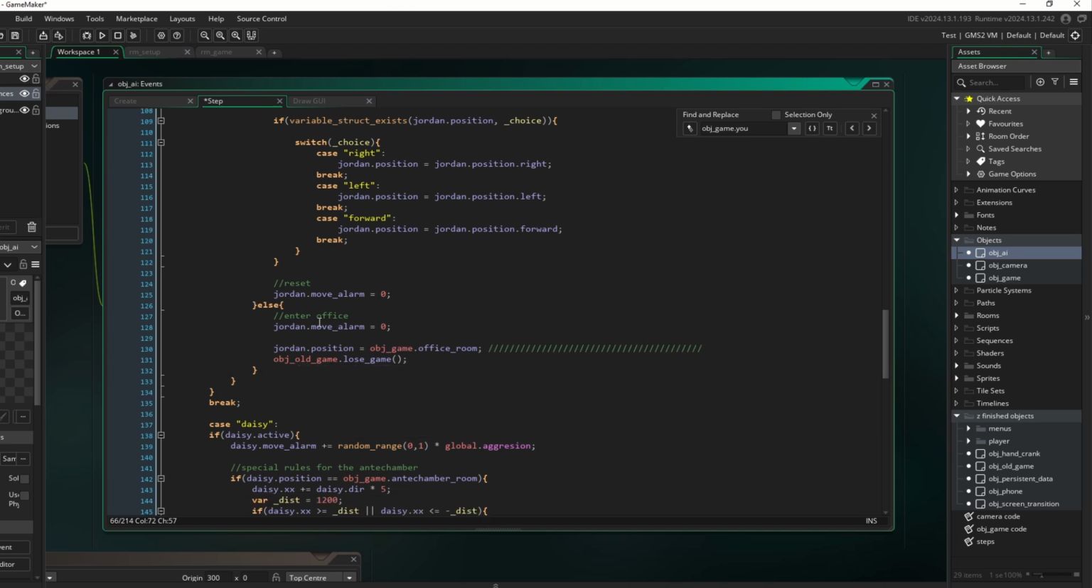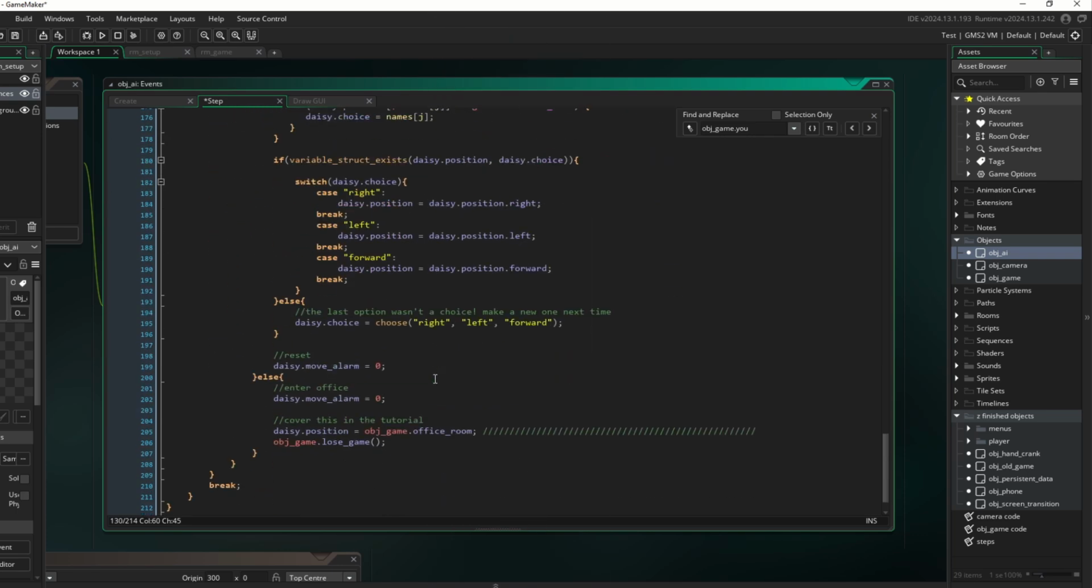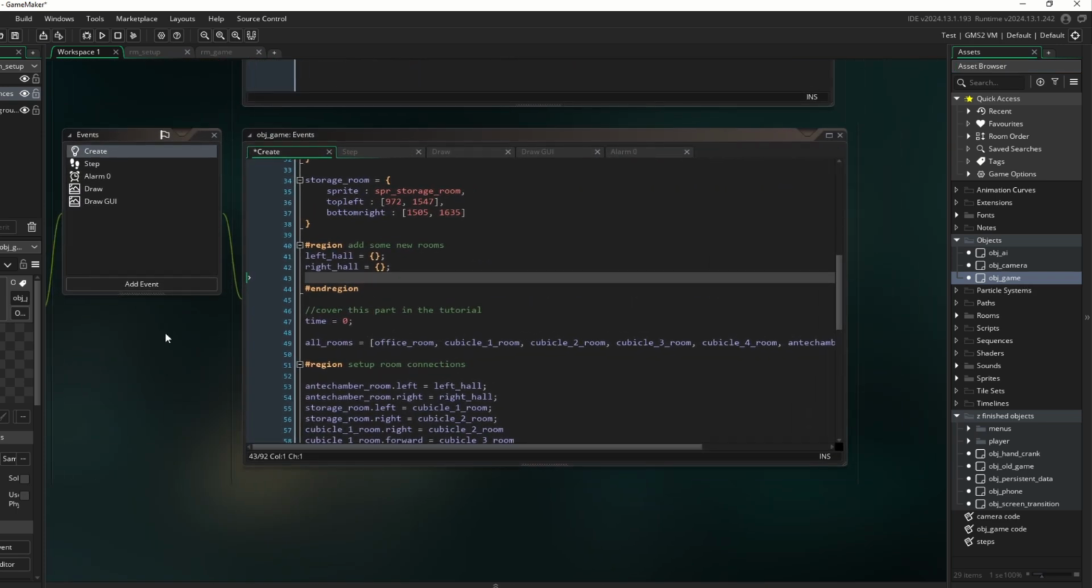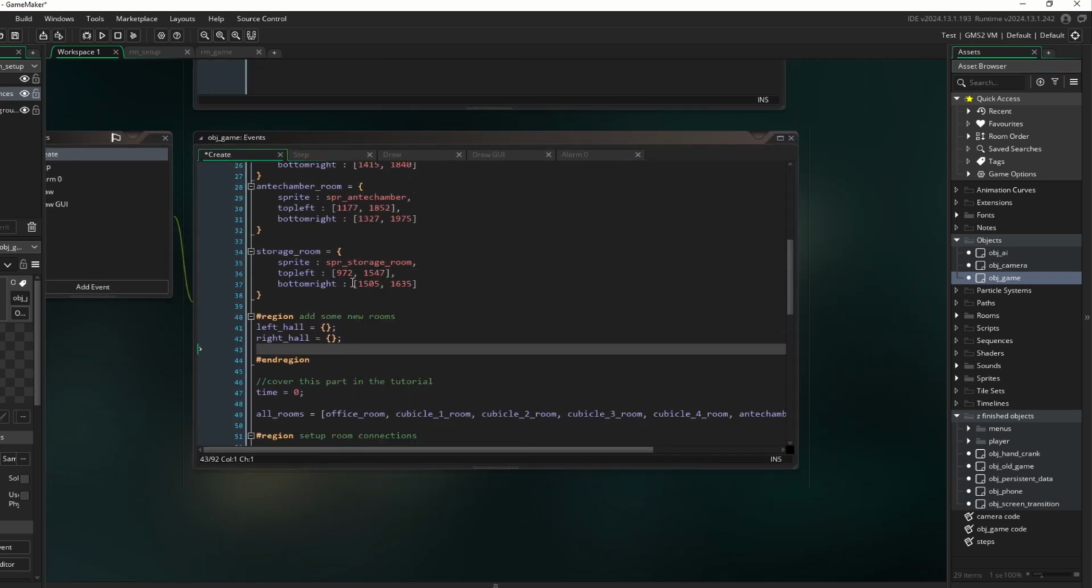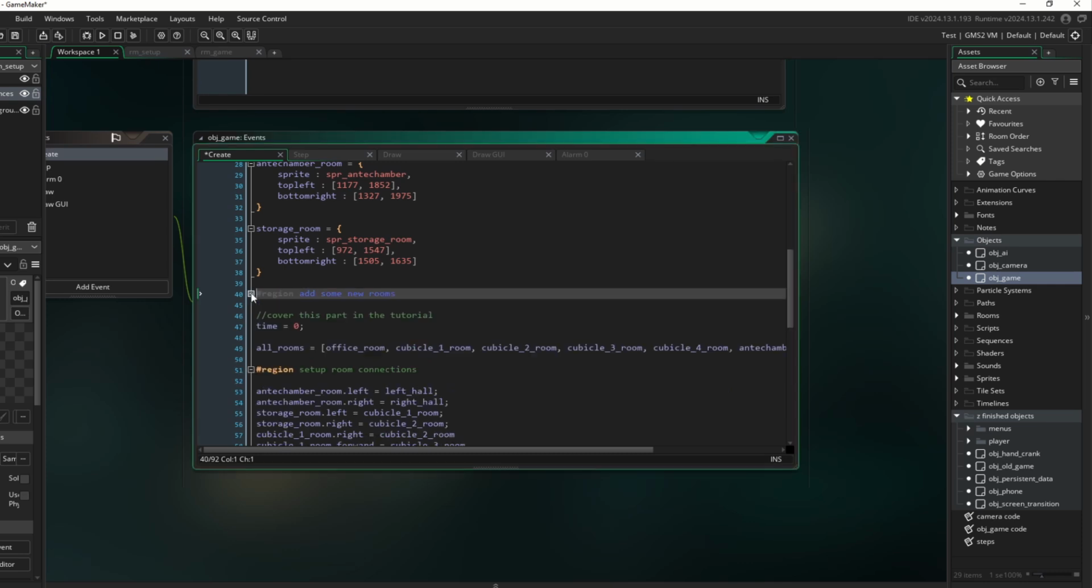So here for Jordan, enter office, Jordan.moveAlarm is equal to 0. Jordan.position is equal to obj_game.office room. That should all be done. And for Daisy, we're going to scroll down and we're going to see the same thing. Enter office, and Daisy.position is office room. Like I said in the last tutorial, I put U here and that was wrong. So now they'll go into the right room. Alright, let's go back to the game. So we've removed U from our room list, and that's great.